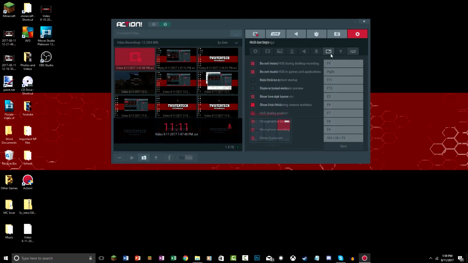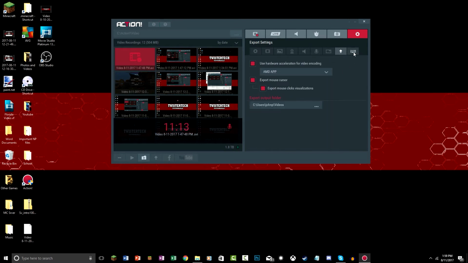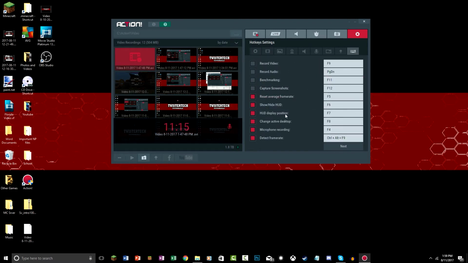And here are your hotkeys, guys. These are your hotkeys. You can set your record your video. This will start your recording and stop your recording. This is why I have F9, and you can mess around with all of these. And how to change that, you can just hover over it with your mouse cursor and hit a button, and I just hit G. I'm going back to F9 now. But that is such a cool feature that you can always change and always mess around with.